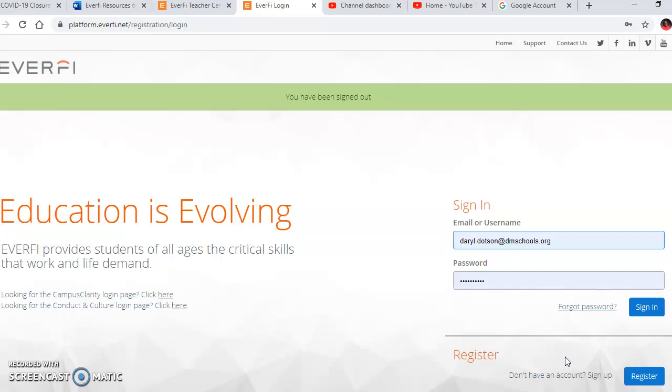The 7th grade code is DD070880. 8th grade code is EC485291.